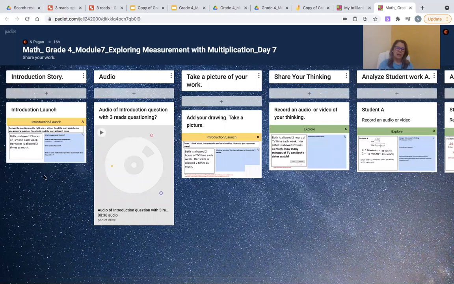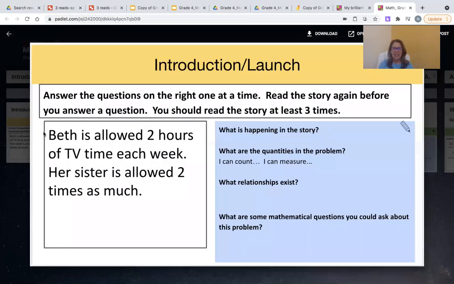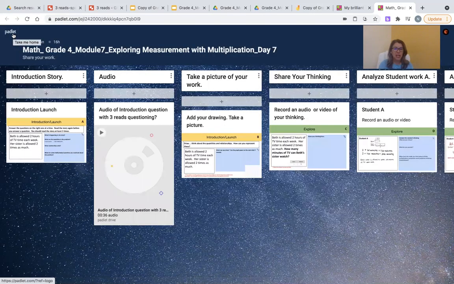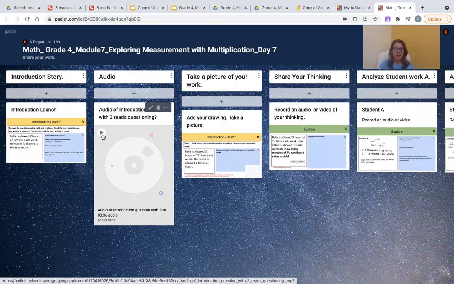One, my first column is the introduction or the launch. In this launch section, students can click and the image will become full screen where they can see the launch question and also the questioning of the 3 reads. To support English language learners, I've also created an audio, adapted, and I've slowed the rate of my speech to facilitate hearing of the recording of the 3 reads questioning.